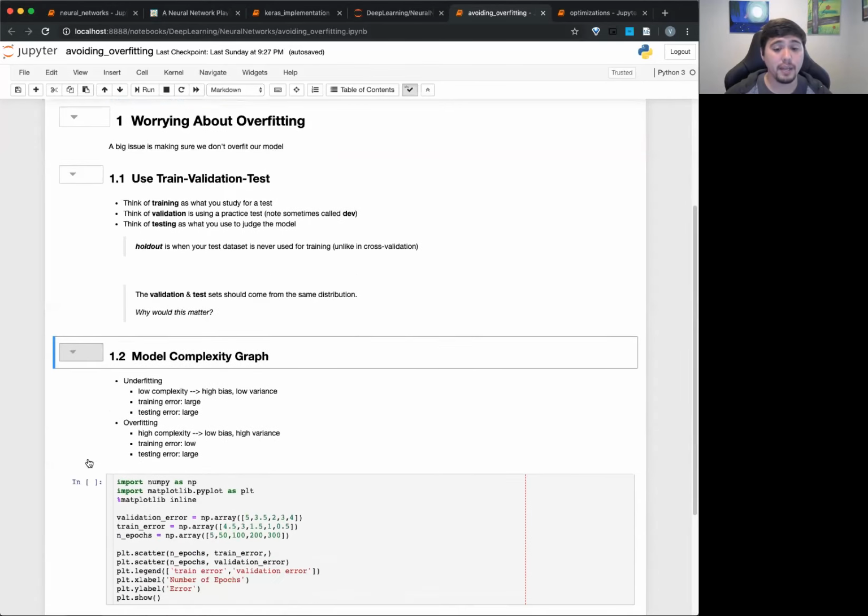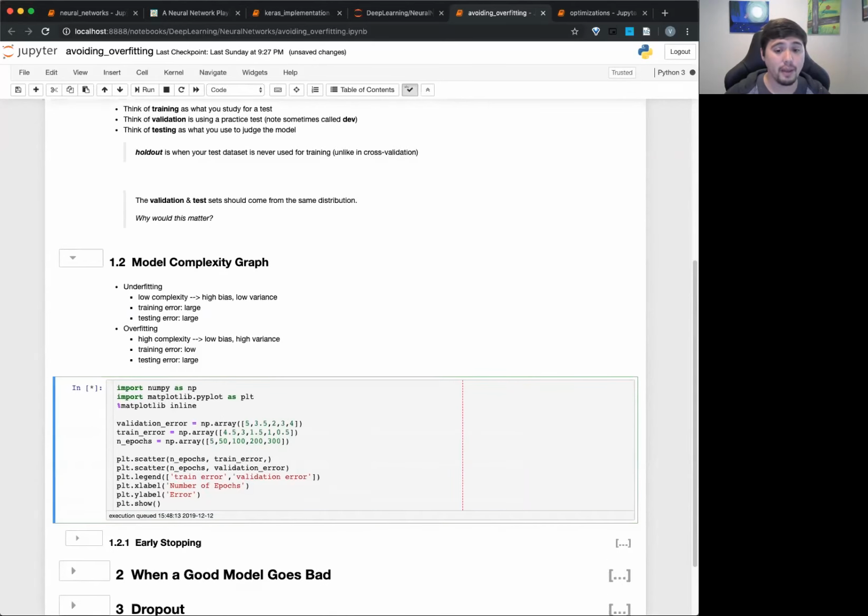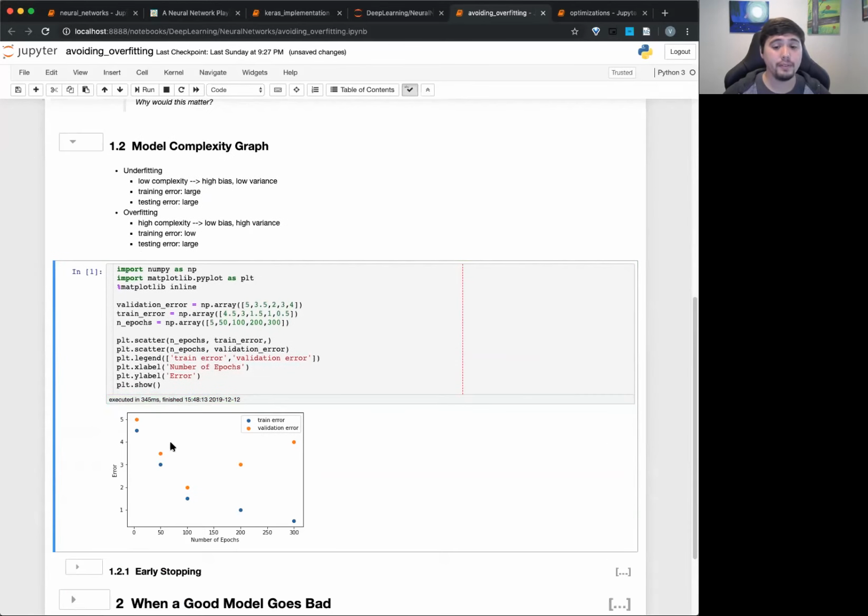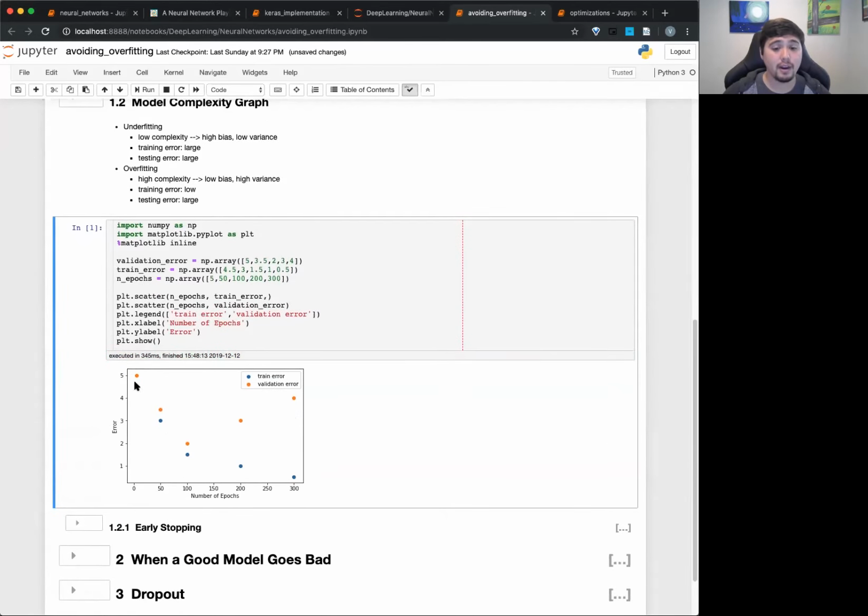All right, so the model complexity graph, we talked about this before too, so I'm not going to harp on it too long. But we've seen that your training error should get smaller and smaller as the complexity increases. Note that complexity for neural networks can simply be training it longer, more epochs. And your validation error will go smaller and smaller too, but at a certain point it will likely start overfitting, and you can start seeing that.